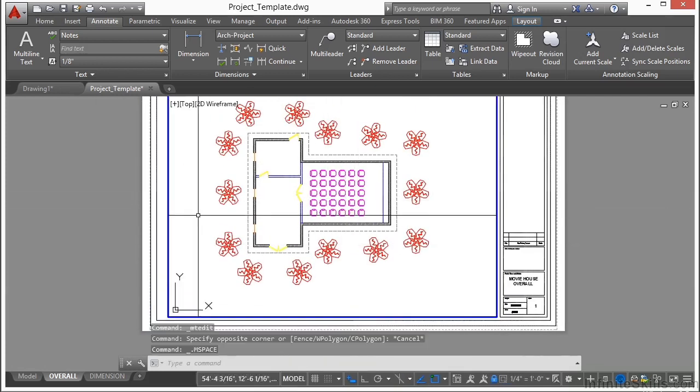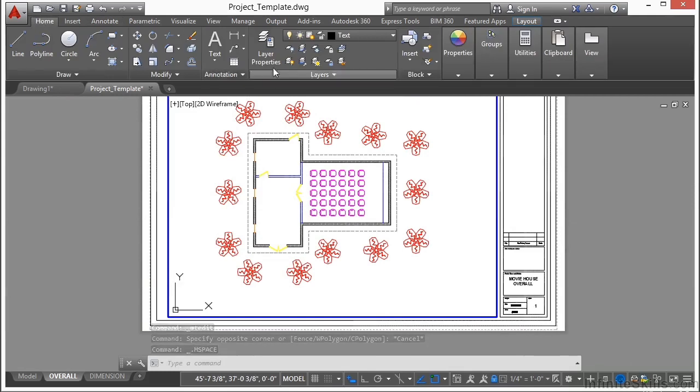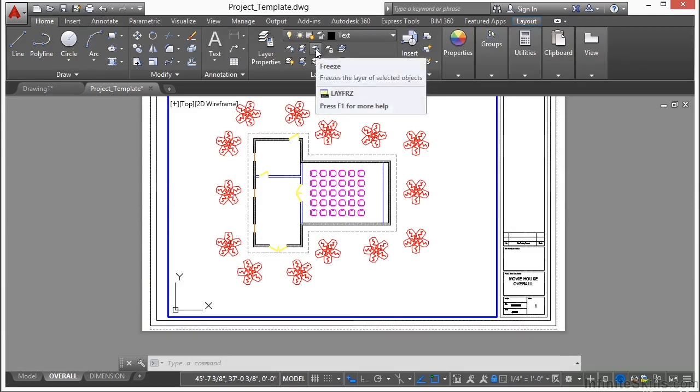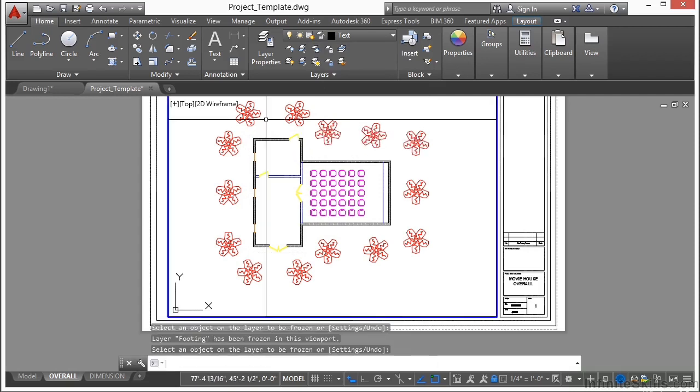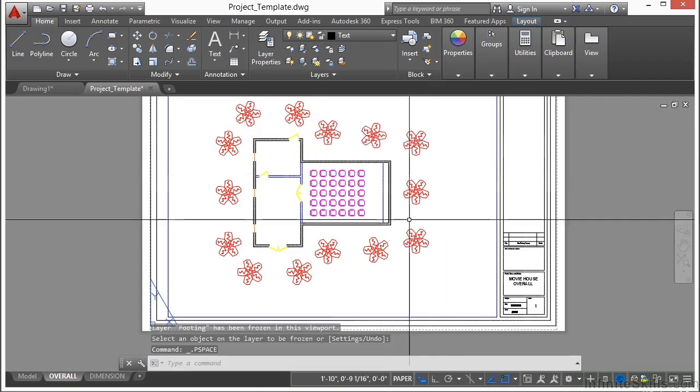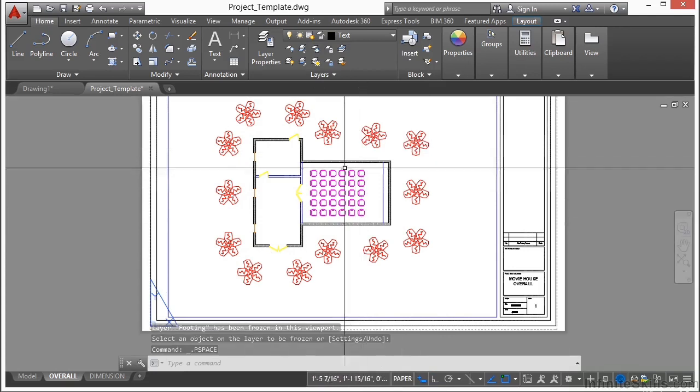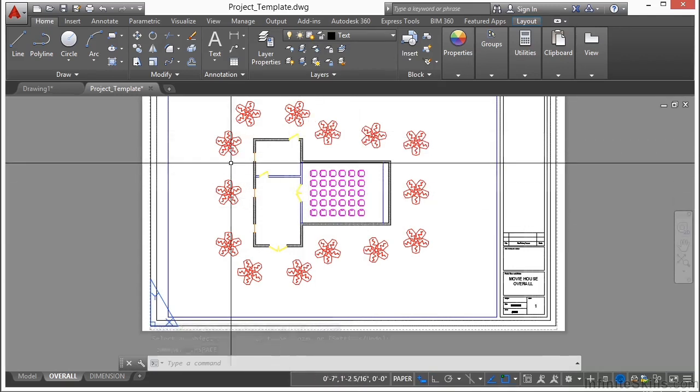So double click inside this viewport. I don't want to show the footing. Let's go to the Home tab, the Layers panel, click on the snowflake here for freeze, select that line, press Enter, then double click outside here somewhere else. And that's fantastic. So now we have an overall view.